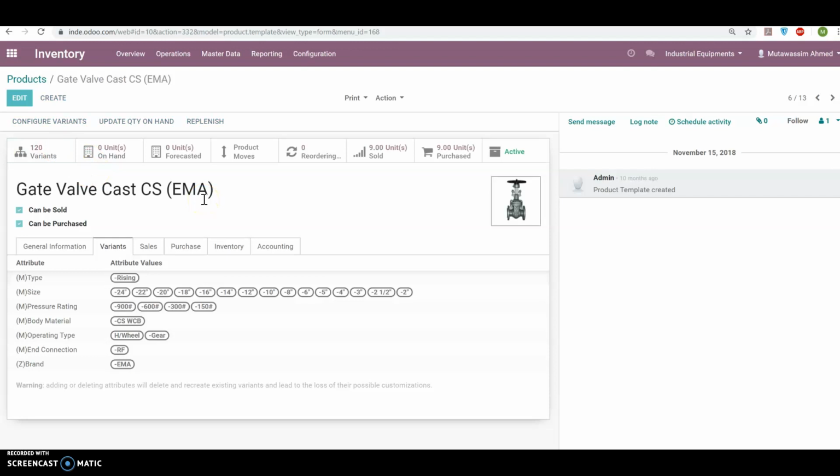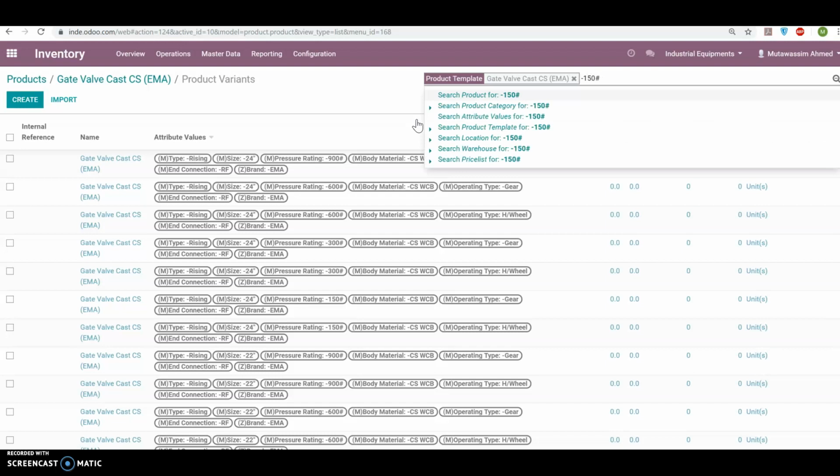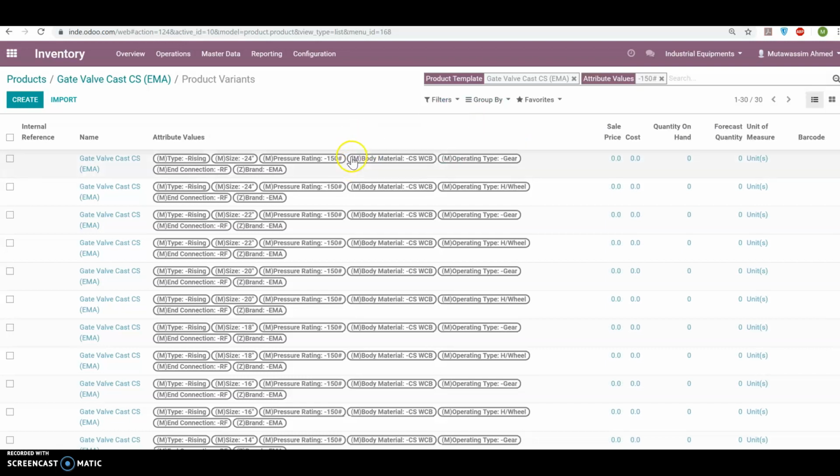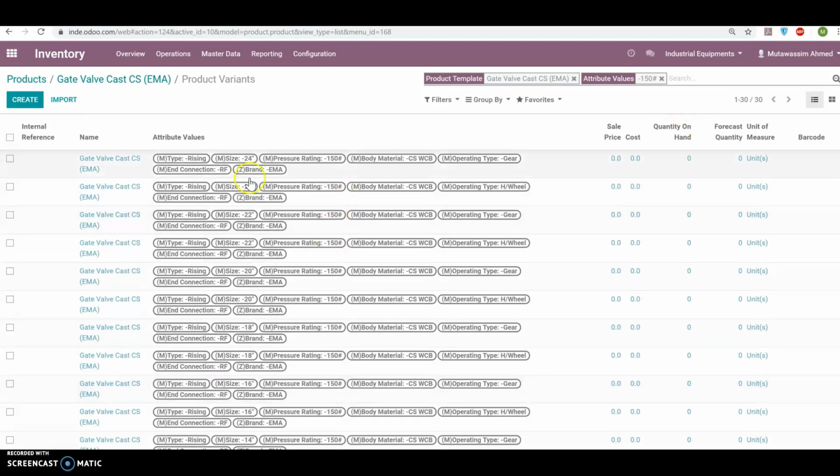So if I go to variants and I need to select one specific variant of gate valve CAS CS, I first can select with pressure rating. If I want to see all of these 150 class, I can select them and search them via attribute values, and it will give me all of the variants with 150 class.